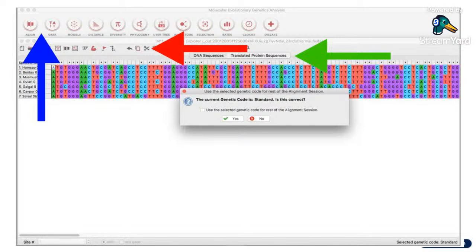MEGA 11 offers three methods for tree construction. First of all, we will discuss neighbor joining. So what is neighbor joining? Neighbor joining is a distance-based method. It calculates pairwise genetic distances and then constructs a tree that minimizes the total branch length. It is very fast, efficient, and suitable for large datasets such as hundreds of bacterial 16S rRNA sequences. The next method is maximum likelihood.